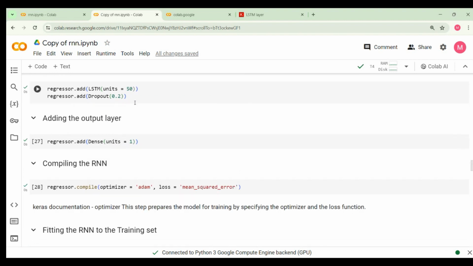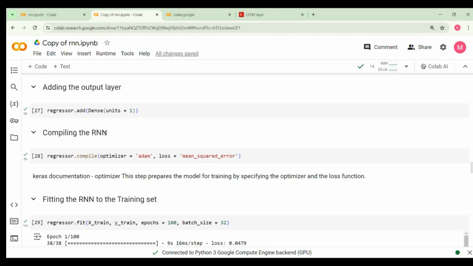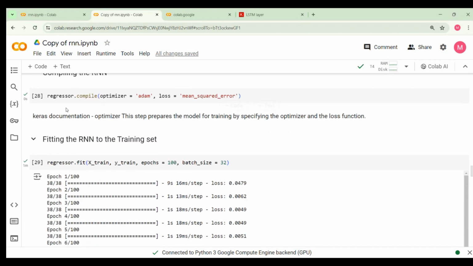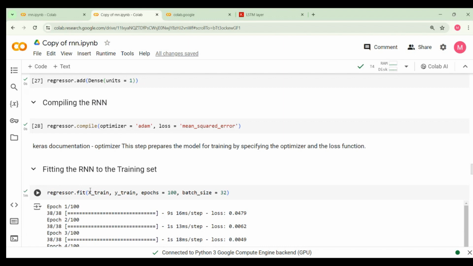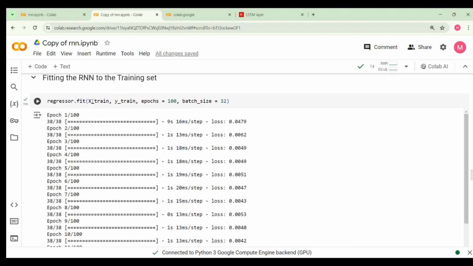After finishing the building of the LSTM or recurrent layers, the final one is the output layer. The output layer has only one neuron, because we are going to predict a single value of the stock. Okay, and then compiling the neural network. Before training the neural network, we need to compile it with an optimizer and the mean squared error to calculate and to optimize the error. And finally, regressor.fit trains the model with X_train and Y_train.